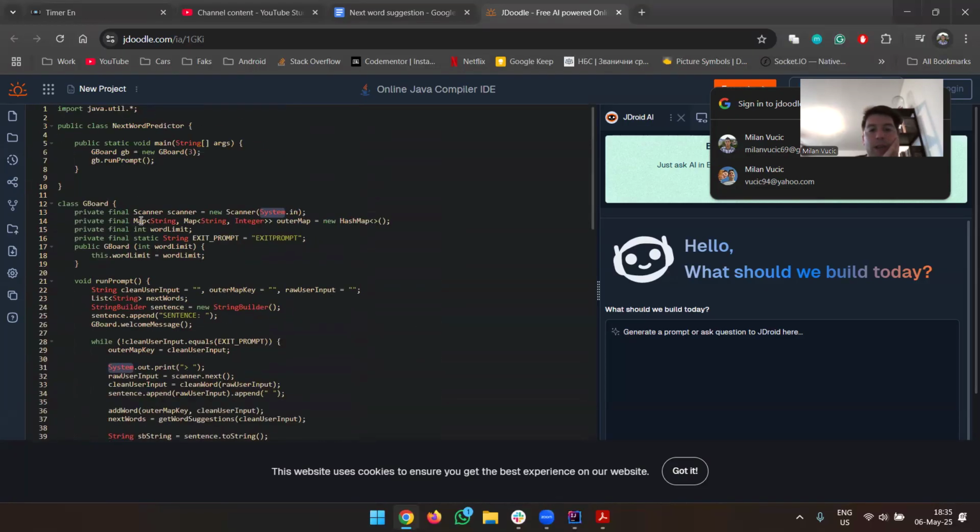Again, you nicely noticed the fact that we need non-static things here, and maybe the word limit shouldn't be final. That's just a little thing, right? Maybe somebody decides, okay, I'm gonna go into settings. I no longer want 3 suggestions. I need 4. So maybe this thing is not supposed to be final. I'm okay with all the others being final because you can add stuff to the map, but you cannot change the map. Here you cannot do anything.